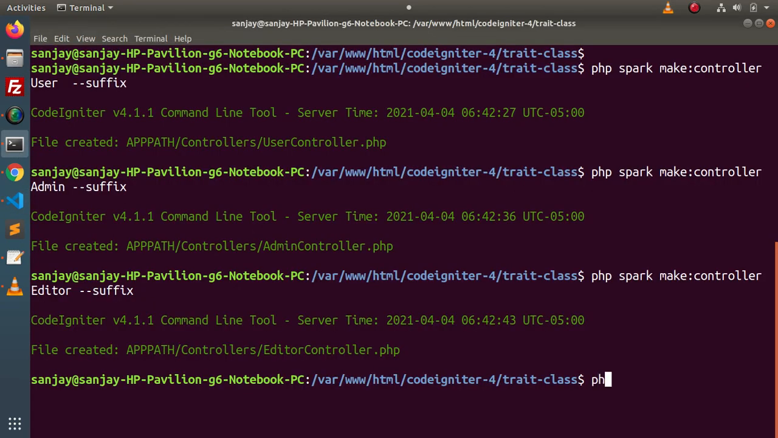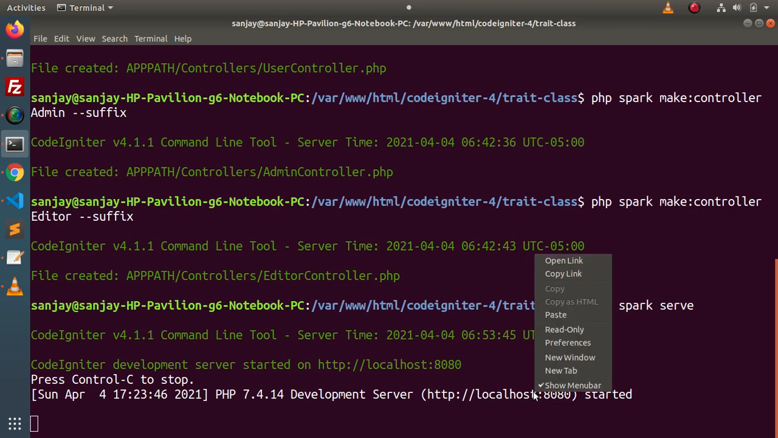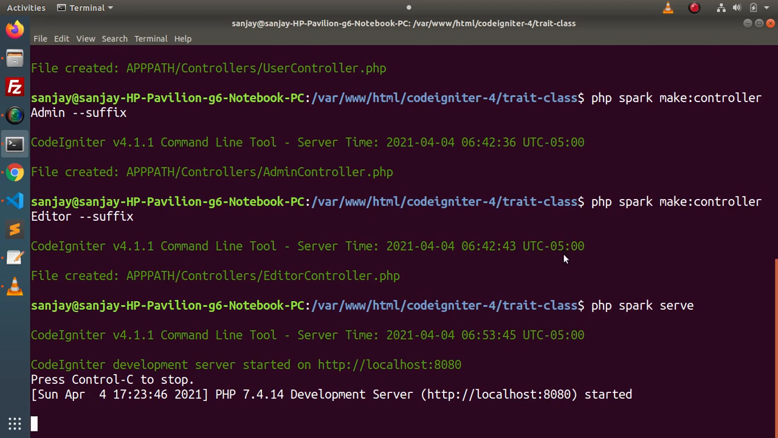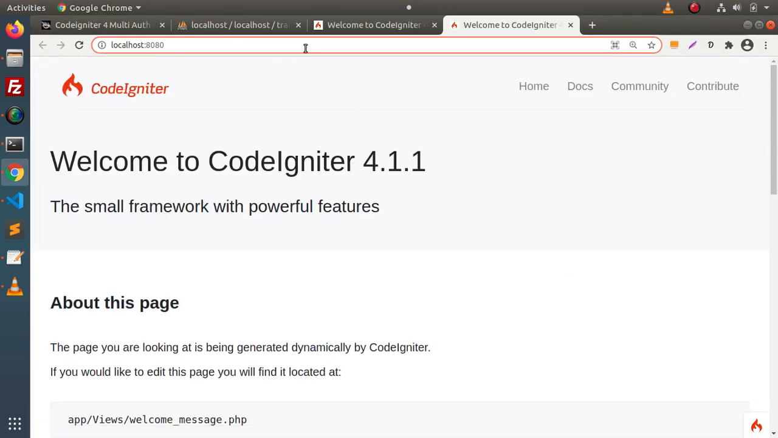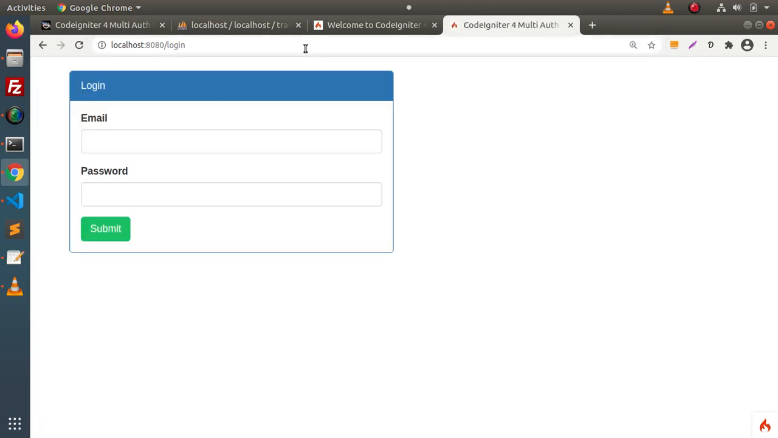Now next, let's start our development server to test our application. This is not PHP artisan, it is php spark serve. Pressing enter, and as we can see, the application is started. If I open a web browser and type the URL login, we are hitting a GET request. By the help of the GET request inside the login method, the login form is rendered.